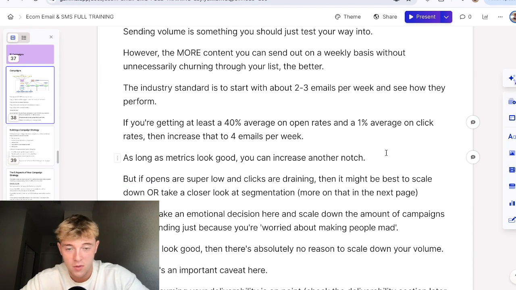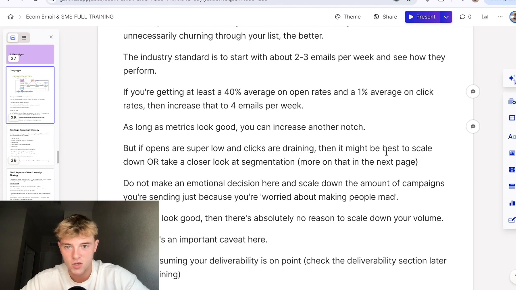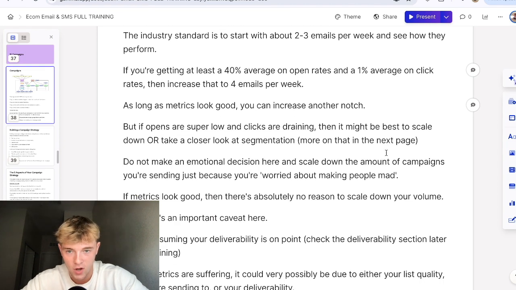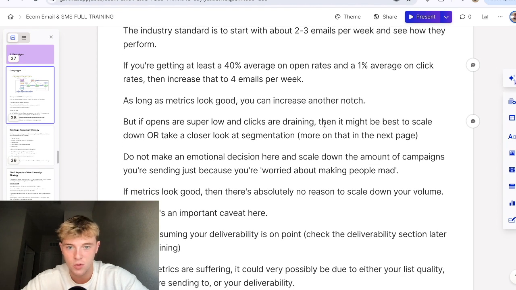Sometimes even 5, maybe even 6. As long as metrics look good, you can increase another notch. But if opens are super low and clicks are draining, then it's probably best to scale down or take a closer look at your segmentation. We're going to get into that.